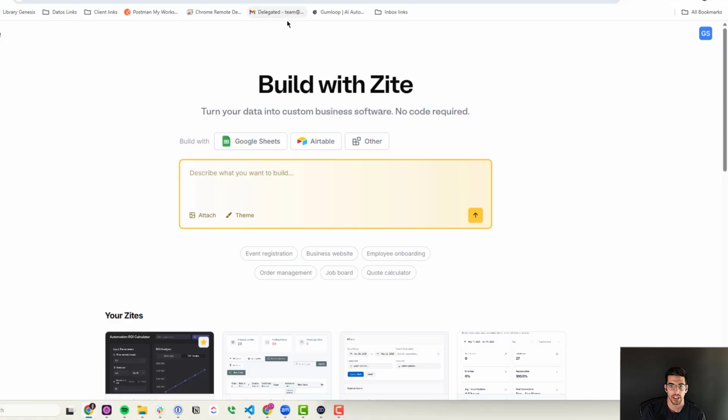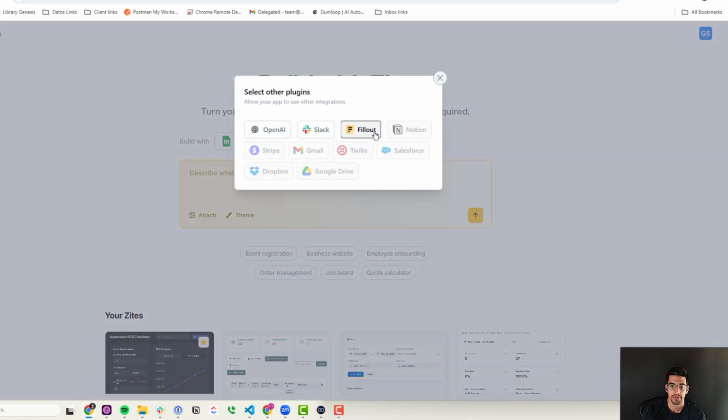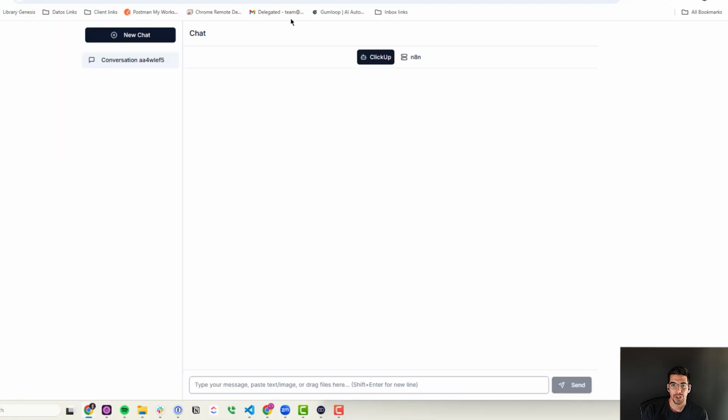They are adding a lot more integrations over time. You can see they just have a few right now, but they're working on more. They currently have a wait list, but they will be opening that up pretty soon. So let me show you an example of something I was able to create in Zite for my AI agent.